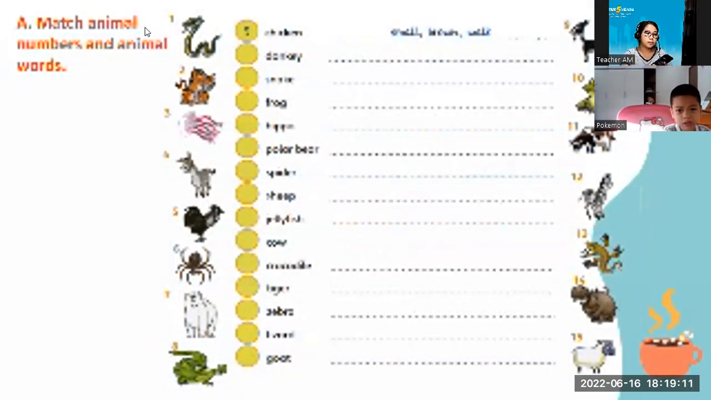Snake, one tiger. Animal numbers and animal words. I can't see some numbers. Okay, so you can put the numbers inside the circle. Sorry, teacher, because I can't see some numbers anymore. Okay, do you have access in Zello? Yes, teacher. I should get an app, but I have to sign in, but I need some passwords. Ah, yes. Okay. So what will we do about that? Should we wait until my screen becomes clearer?